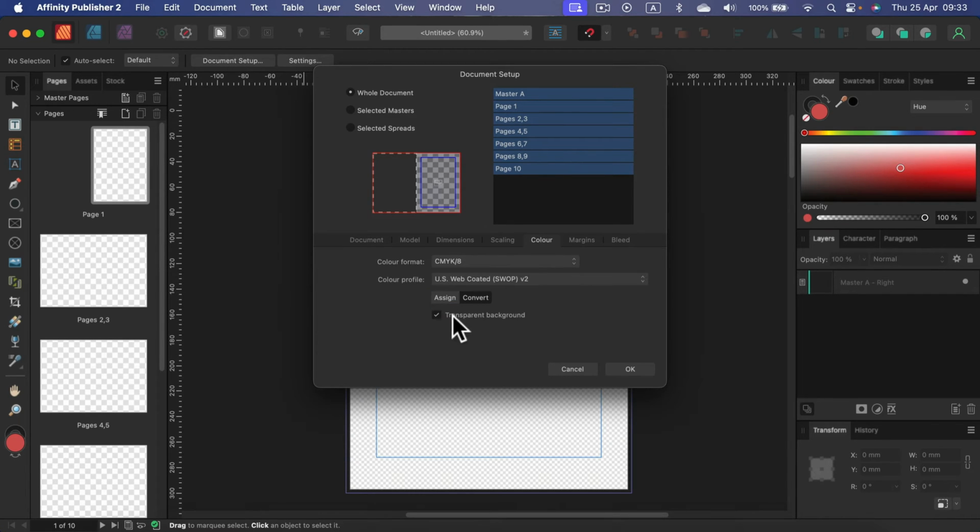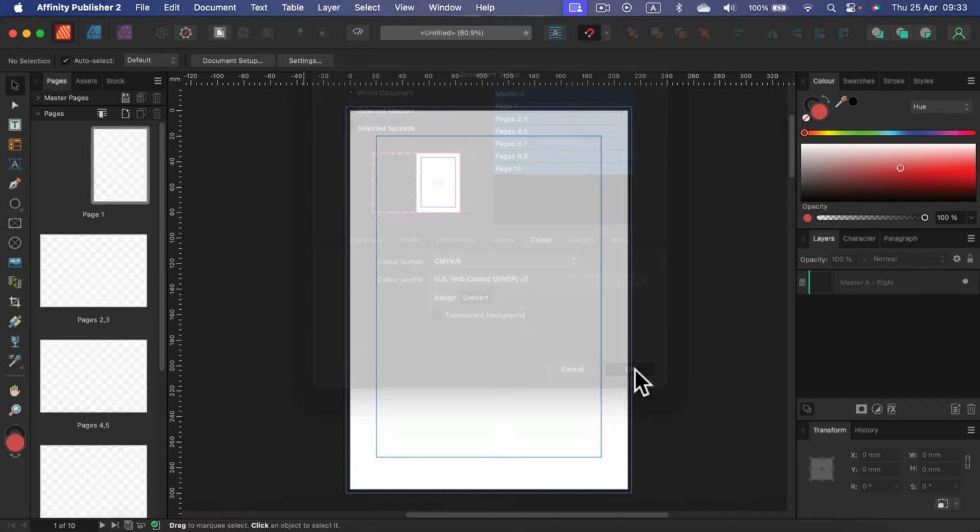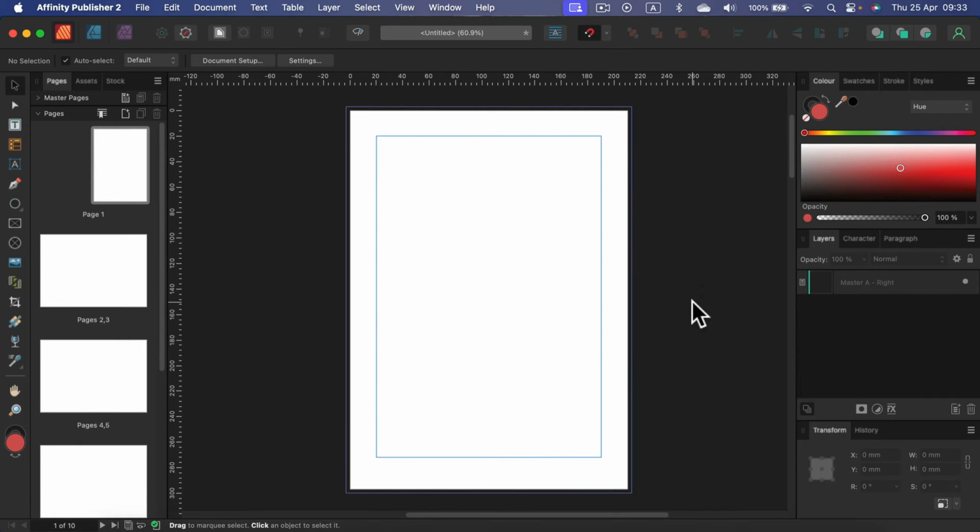Let's switch this off for a while, assuming we want some kind of neutral white color to be there. How can we change that white color? Actually, the easiest way is to not change it at all. The easiest way is to put something in front of it to give us the color we need.